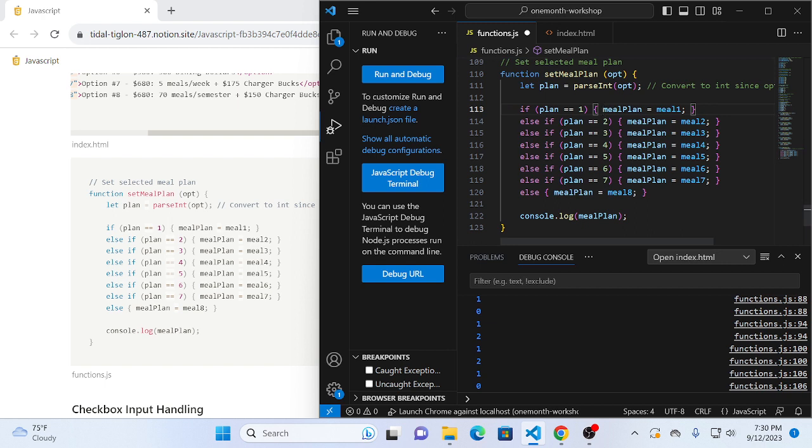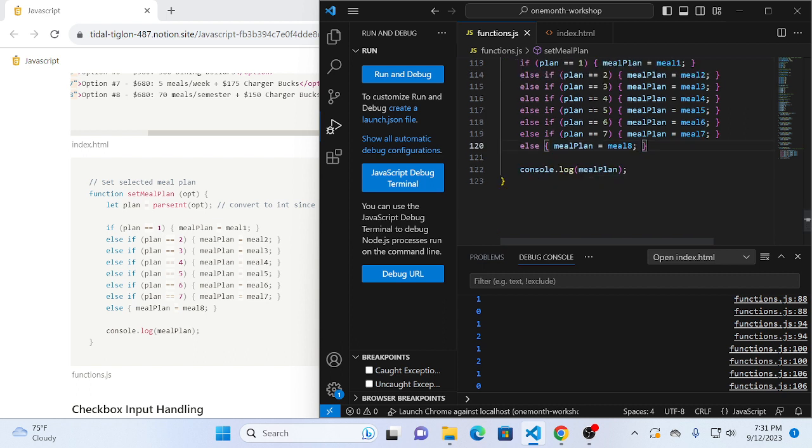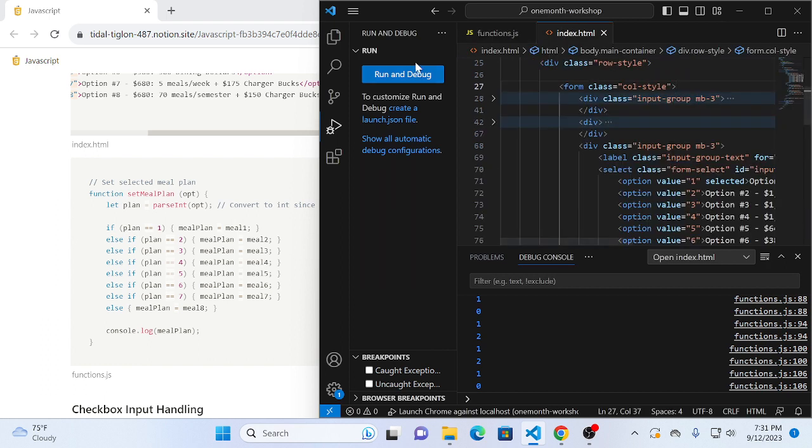Notice all I did was, if the option was 1, we set our meal plan variable to meal 1. And this shows up as a darker color in VS Code because it's a constant, so we know that we're referencing the values we already made. If it's 2, set it to meal 2, and so on and so forth. I believe there are only 8 options, so that's all I've dealt with here. And again, log to the screen that we changed the meal plan. So now that you've put in the function, go back to index, run and debug.